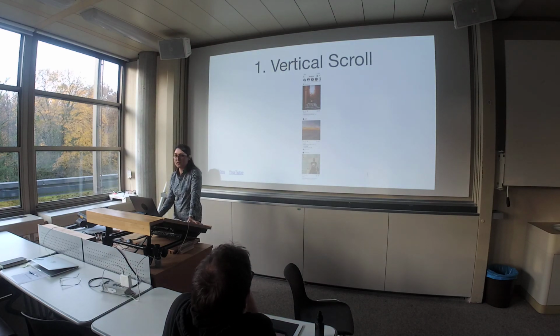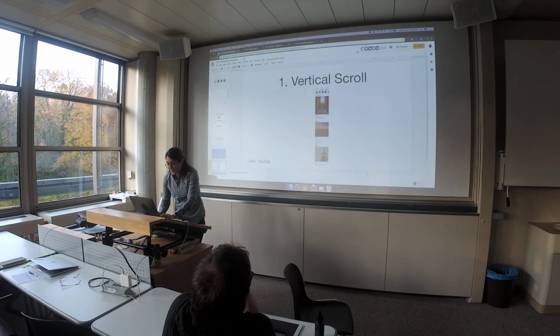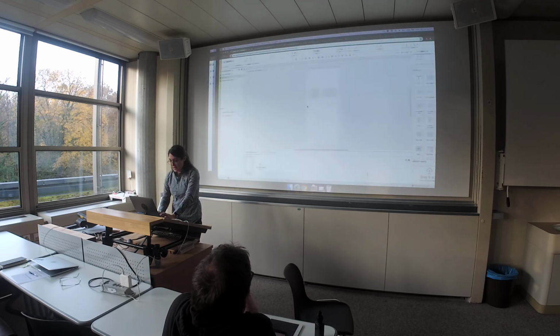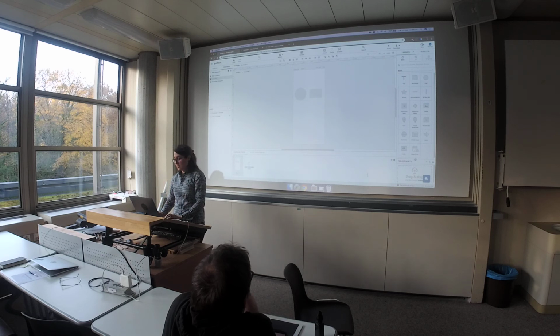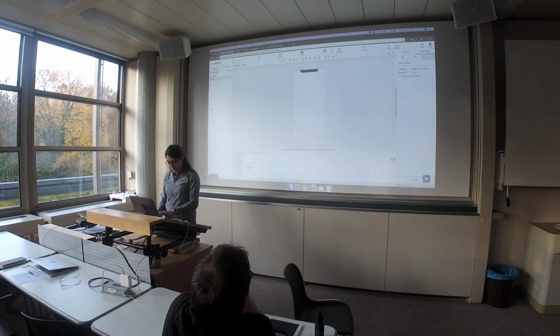So this is about the vertical scroll. You got the assets. So just my advice would be don't drag and drop them here because it might make it crash or slow down. Just keep them in a folder separately like this, and then you just drag and drop them. So the first thing is to create a new screen. So let's create one and name it home.